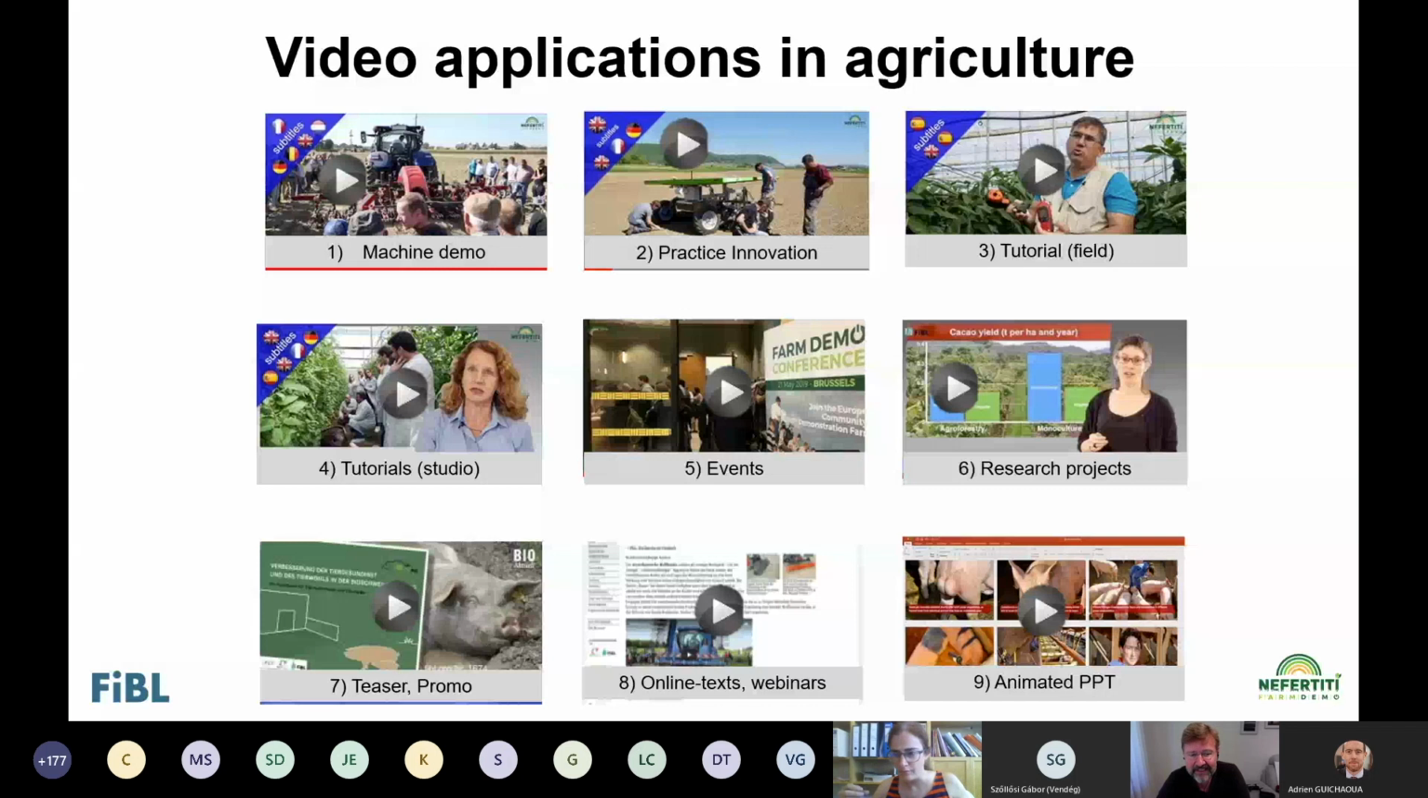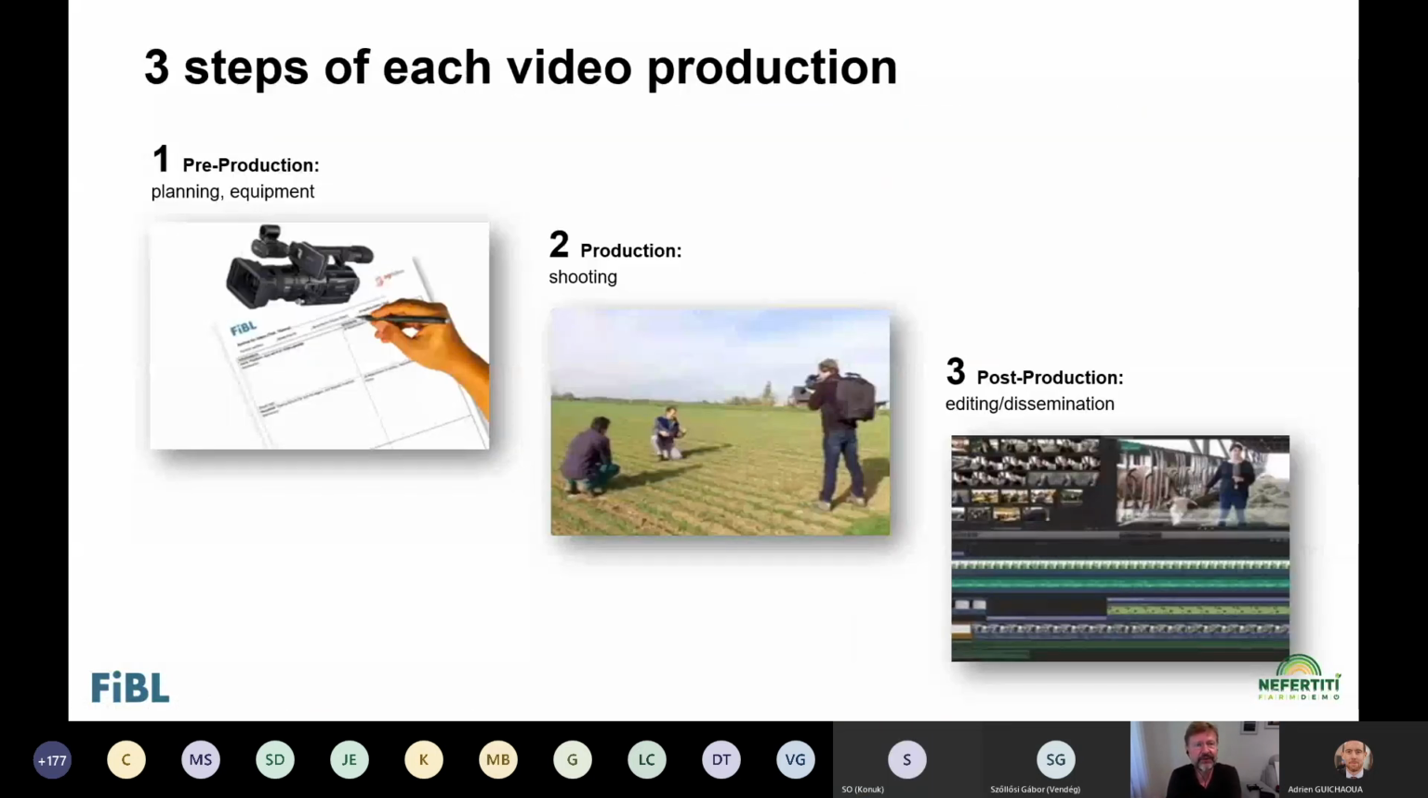Another application, a very simple application, is just to enrich your online texts or to enrich your presentation, your PowerPoint presentation, by just a few clips showing a machinery or whatever in different angles. And last but not least, a tool which we found quite interesting, especially if people are not too keen on producing their own video. We use it a lot in European projects. There are so-called animated PowerPoints. I come back to that towards the end of my presentation. Next slide, please. There are 3 steps of each video production.